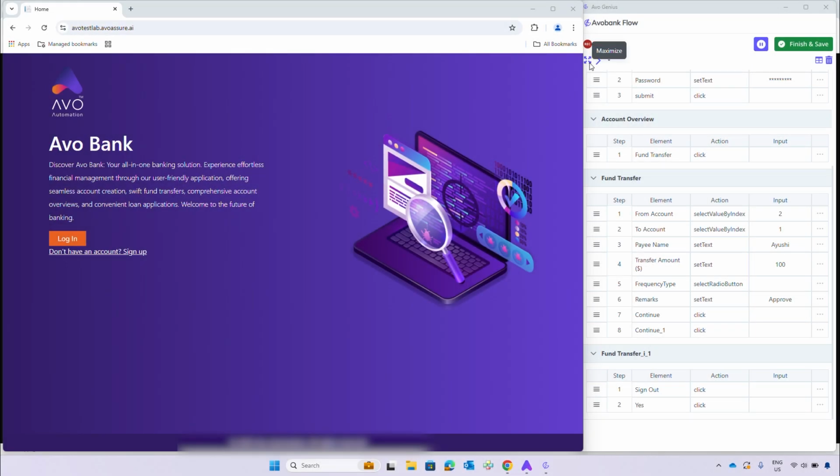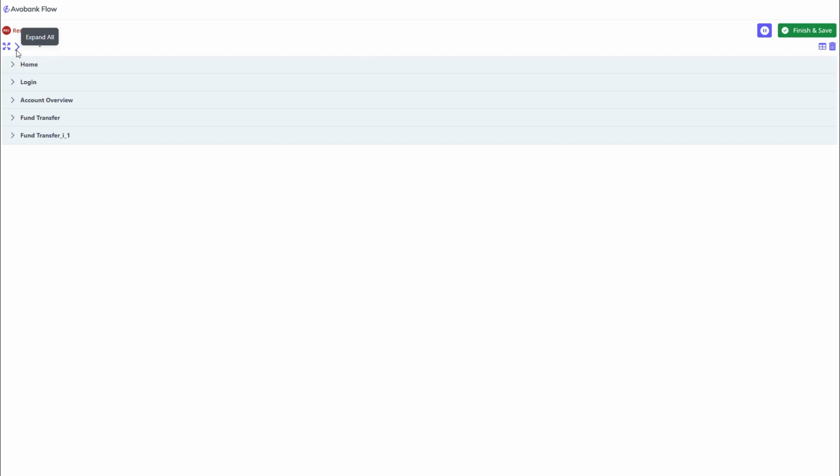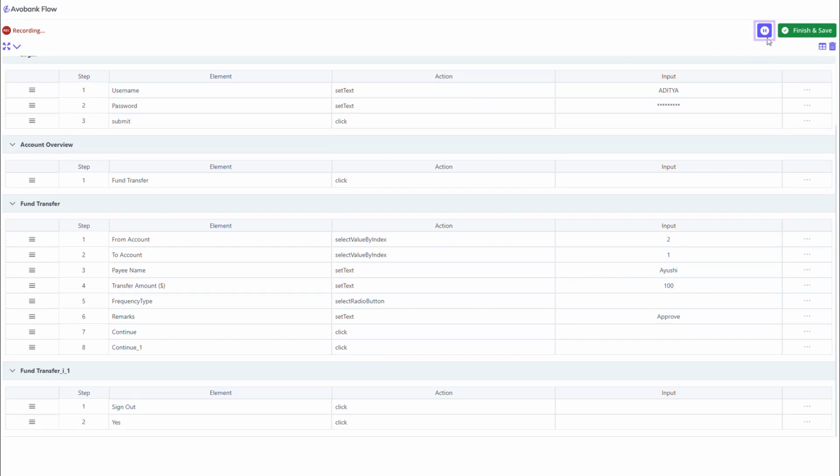On the Avo Genius console is the Maximize icon located at the top left corner, used to expand the console into a full window for a better view experience. Right beside the Maximize icon is an arrow or the Expand All icon, which expands and collapses the test step groups visible on the Avo Genius console. To the right of the screen, there is Pause and Resume button and Finish and Save.